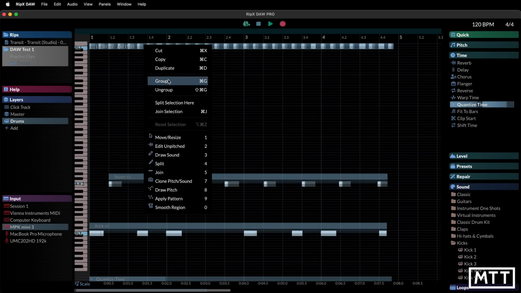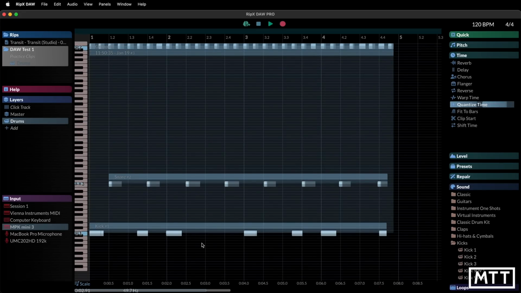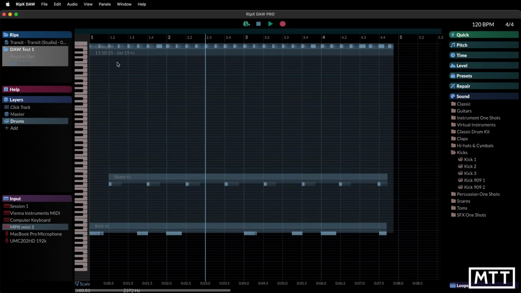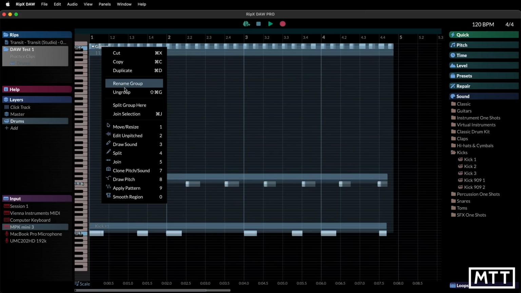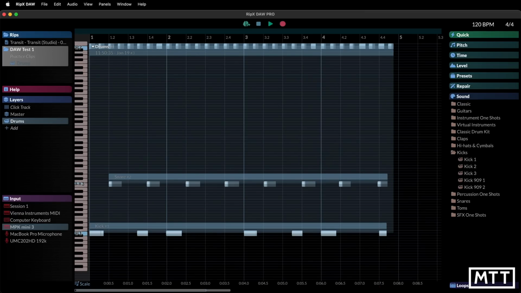Now, it is possible to group groups. So there we've got a group of groups. So I've got my kick, snare, and that. And let's just call that drums, because I'm so original. And then we can duplicate this should we want to do so.